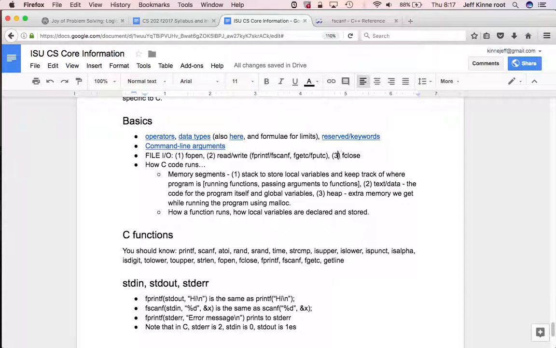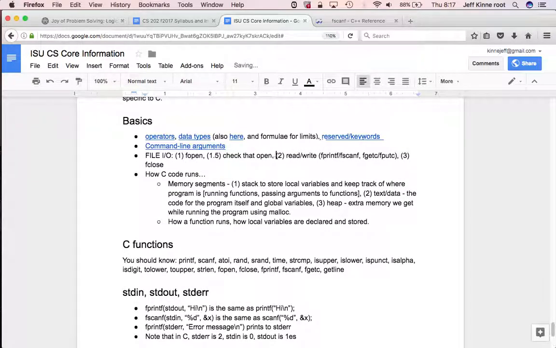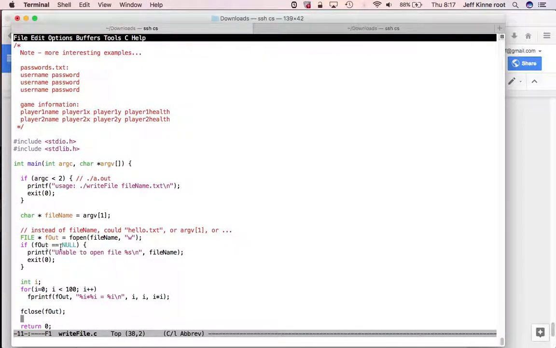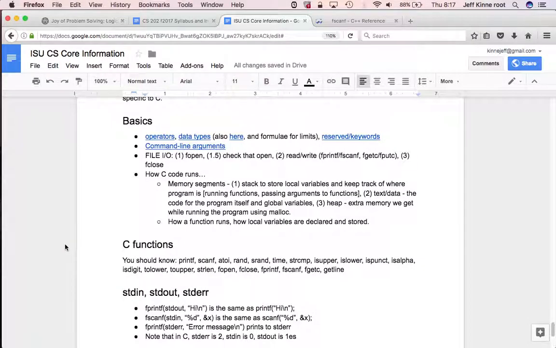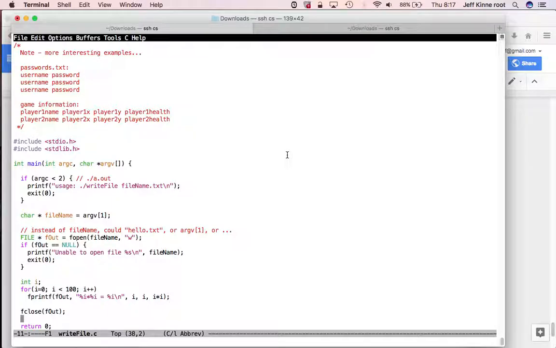And we'll put in here 1.5, check that open, right? So we have that here. We check to see whether we got a null value. All right, and so we'll call that the end of this video.